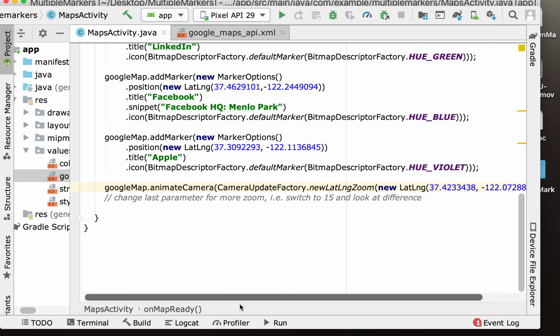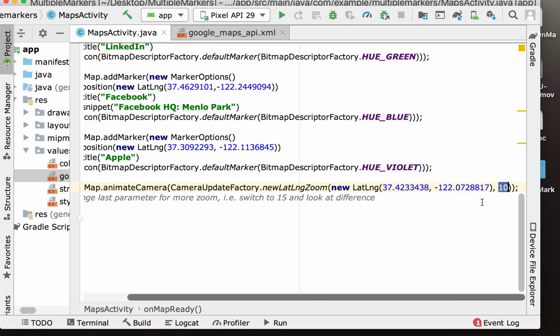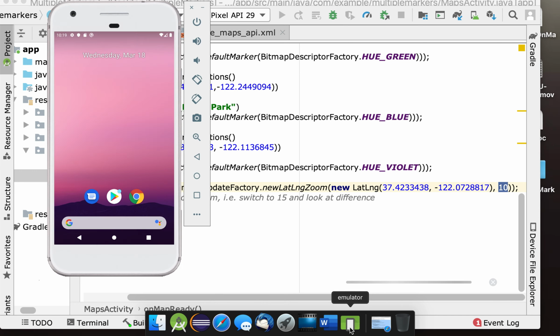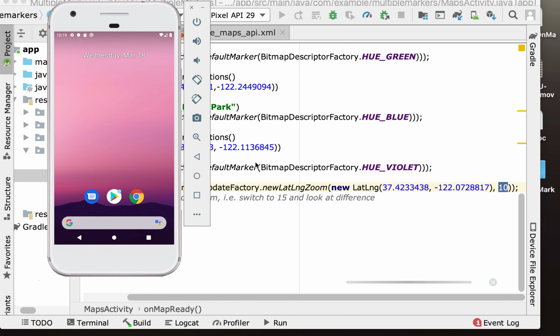So the higher you make the number, and you'd probably just want to go to about 20, I think is probably the max, but you can Google that and see what the range is. The lower you make it, the more zoomed out you are; the higher the number, the more zoomed in you are. So let's take a look at this map actually. So I am going to run it now that my fan has gone down, which is good.